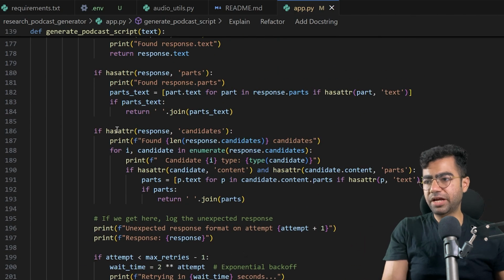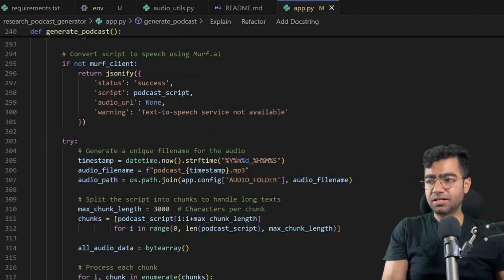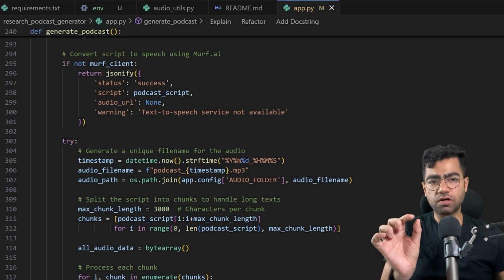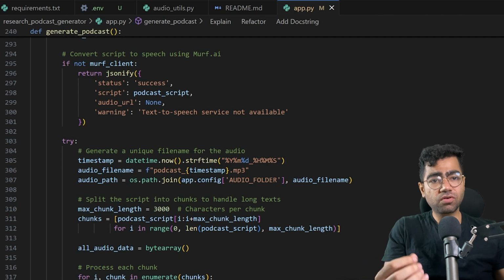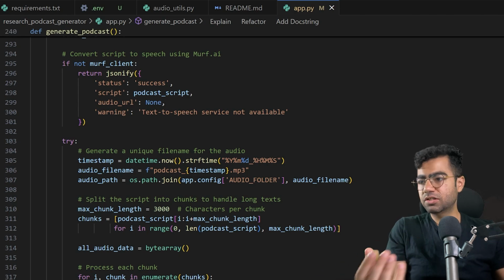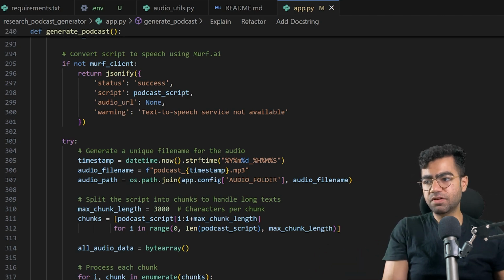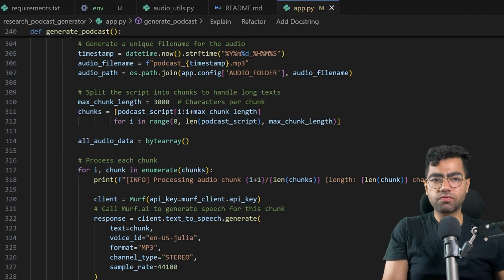So I create a Murf client with my API key which I got, and then I simply call this method which is text to speech, in which we give the text chunk which we want to convert. We give the voice ID. I am using this voice ID. You can use any voice ID or you can create your own voices also and just give it that. I give the format of the MP3 file, and there are some other options to give the voice quality like channel type and sample rate.